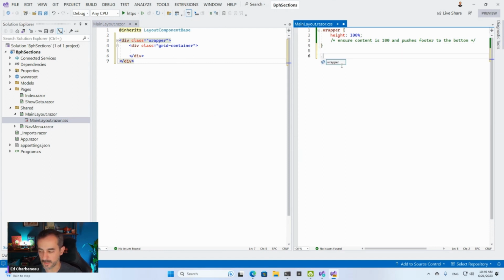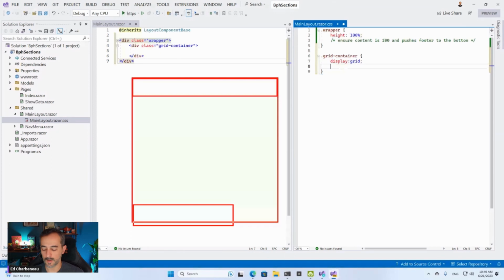And then for the grid container, I love CSS grid. And what grid container is going to do for us is supply the grid. So we need to set that to display grid. CSS grid, if you're not familiar, comes with a feature of setting up columns and rows. We'll have the header row, the footer row, and then our body row. So we've got 3 rows there.